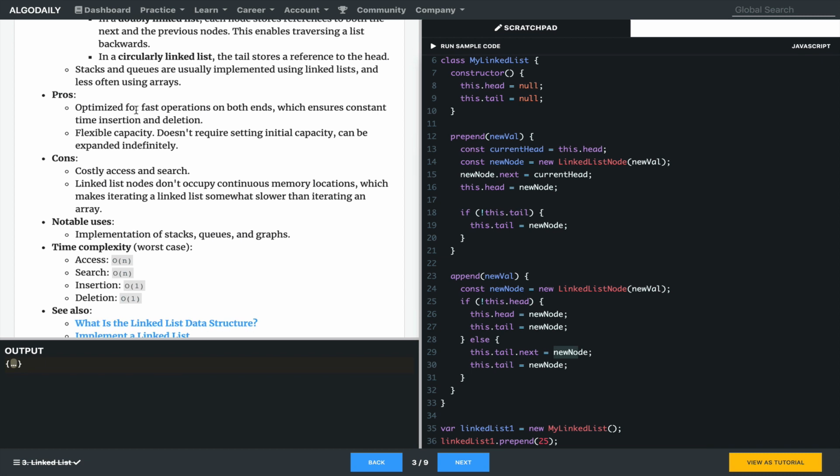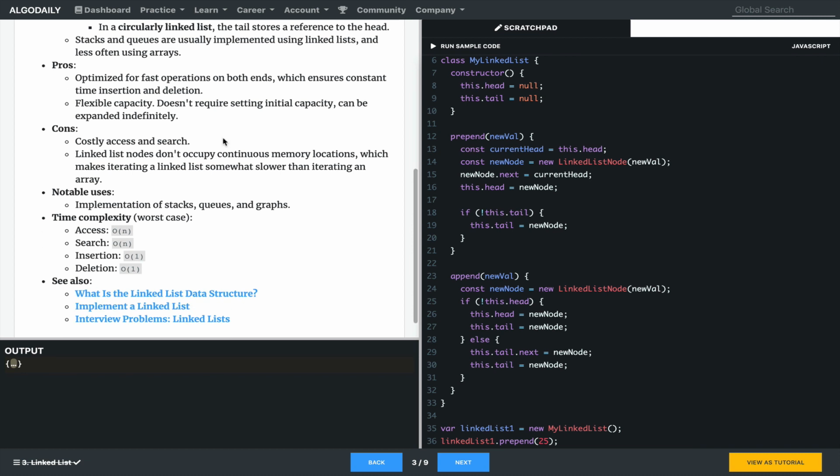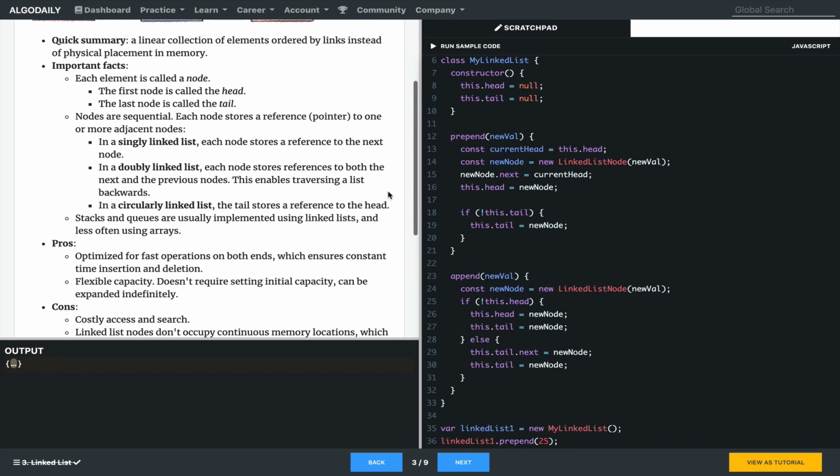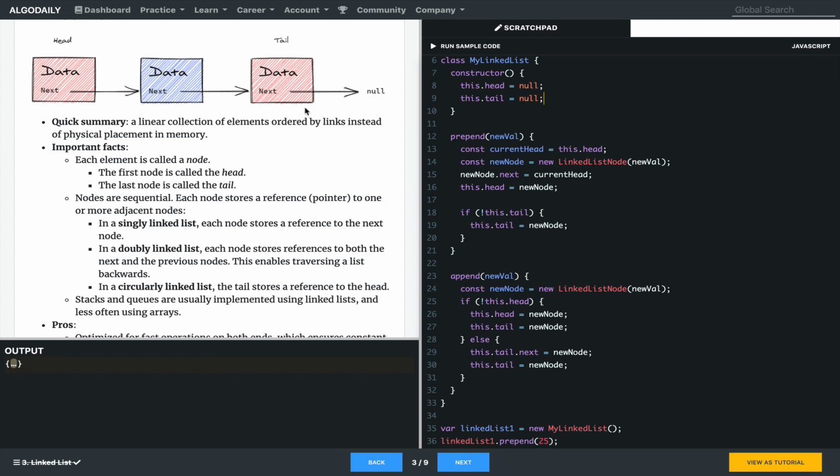So pros, linked lists are great for fast operations on both ends because we have pointers to both ends, and it ensures constant time insertion and deletion. And it's flexible. Like dynamic arrays, it doesn't require setting initial capacity and can be expanded indefinitely. The cons are, it's expensive to access and search. In order to access a node, you have to start at the head, usually, and go to where the node is to get it back and retrieve the contents. Same with searching. You have to iterate through each of the nodes in order to get to the one you want.